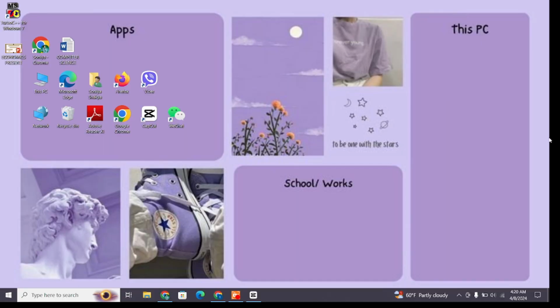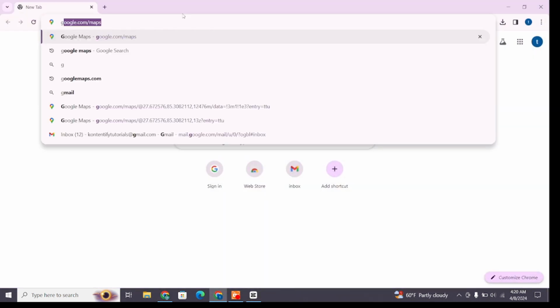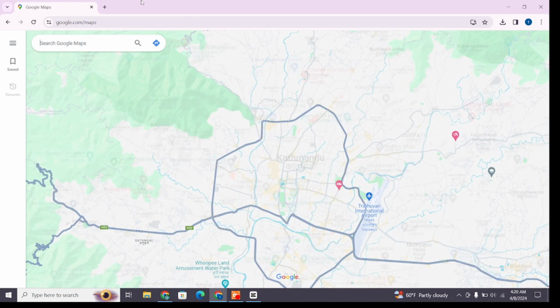I'm back with a new quick and easy tutorial video on how you can use Google Maps for walking directions. For that, open any browser on your device and at the search bar type google.com/maps. Then press enter to browse it. Now make sure you are logged into your Google account.